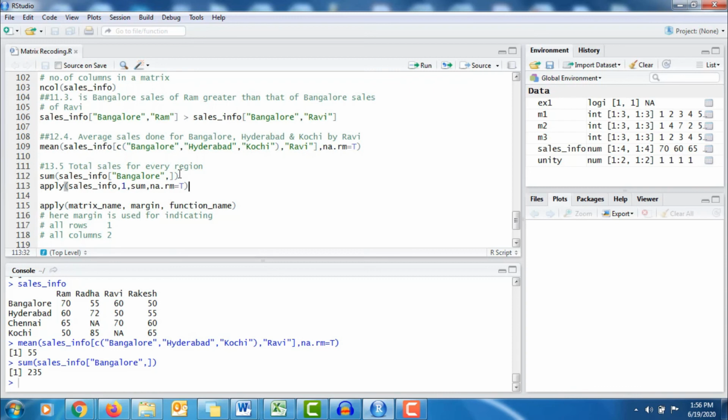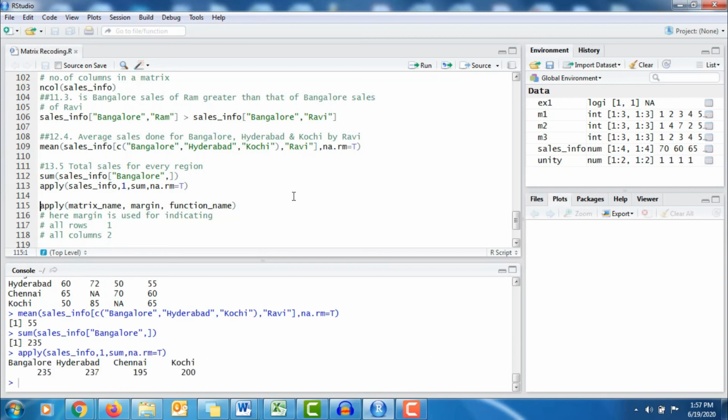So you can see I wanted the total revenue calculated for every region. So I can use apply. First argument is the sales info, followed by 1 as the margin, followed by the function as sum, and na.rm equal to T, because my data has missing values. So you can see that for every region the total sales is calculated.